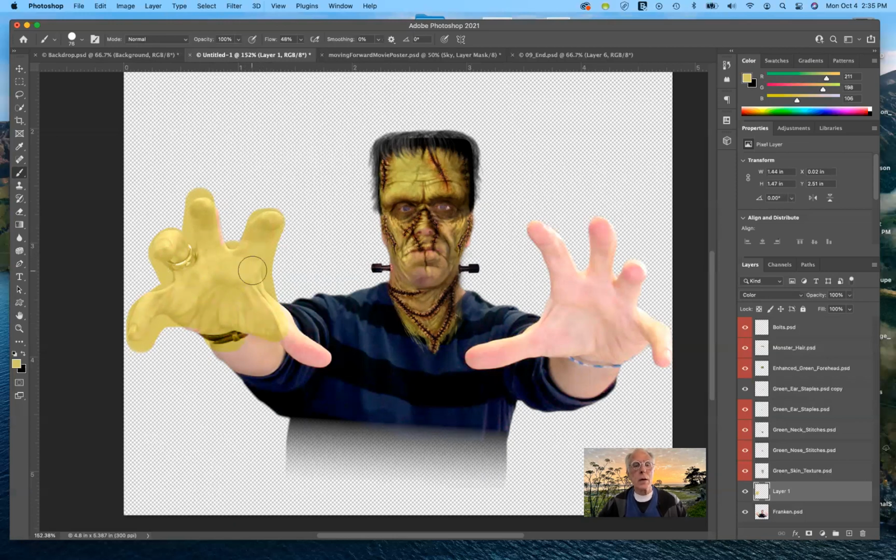But one more thing that will help me paint within the lines is to make a selection of him. The easiest way to do that is to hold down the Command key and click on the little icon of him. You'll notice that we see the marching ants around him. Now I need to make sure that I still have that new layer selected and that it is set to color. And now I can paint out here all I like and nothing happens.